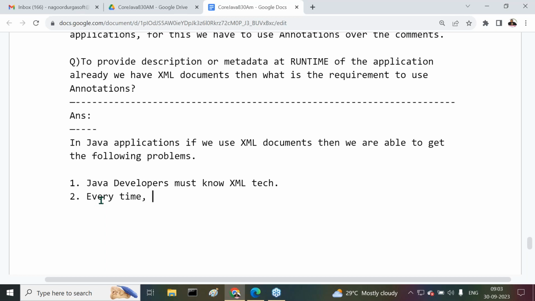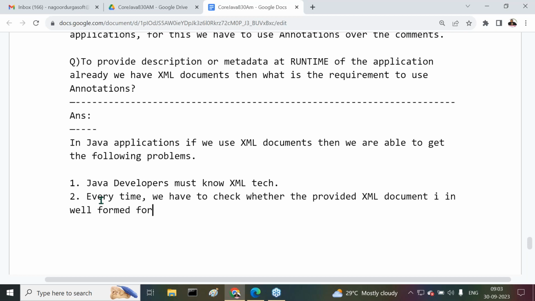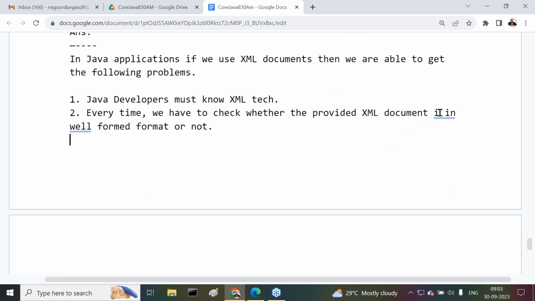Every time we have to check whether the provided XML document is in a well-formed format or not. This is an extra burden again to the developers. We will check that every time? No, it is not possible. It's somewhat a difficult thing for the developers. This is one point.